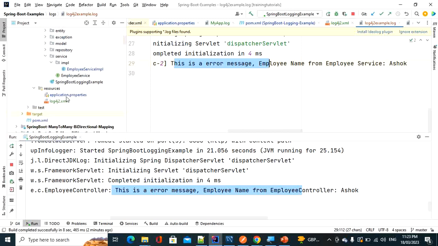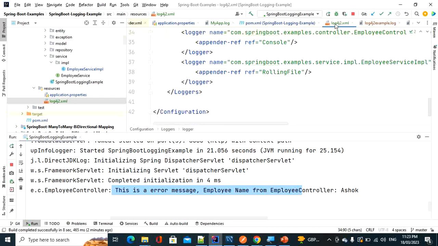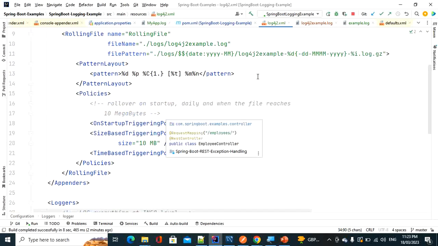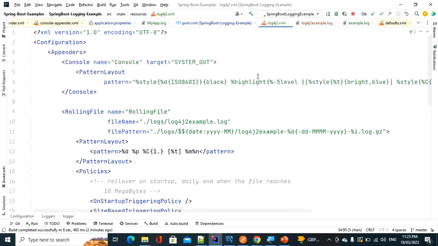So it's considering the log statements from our log4j2.xml, which is available within src main resources. Like this, we can make use of log4j2 also. I have excluded the starter logging to avoid the default logback framework, included Spring Boot starter log4j2, and added log4j2.xml. Now it has started considering my log4j2.xml. Now let's come back to the PPT.